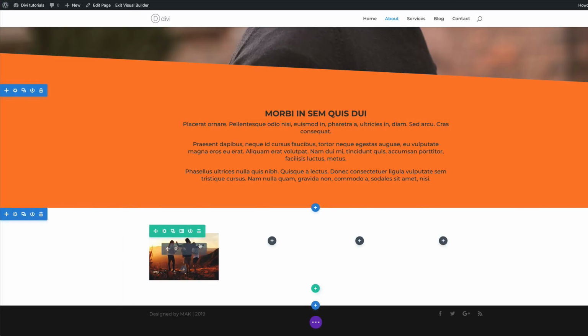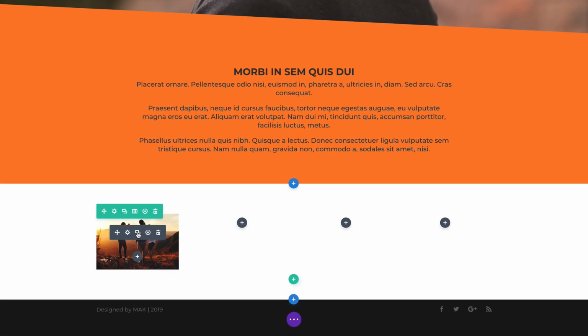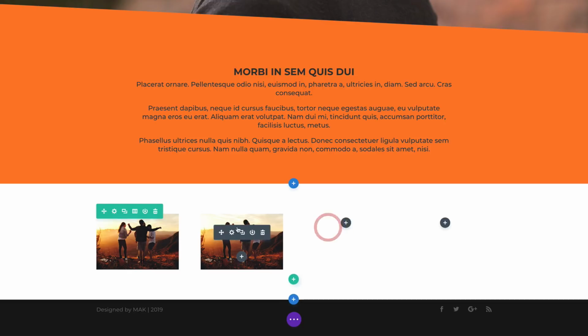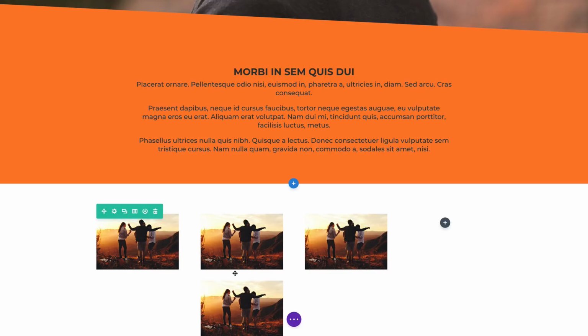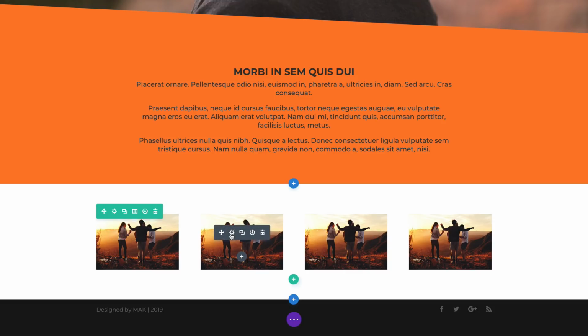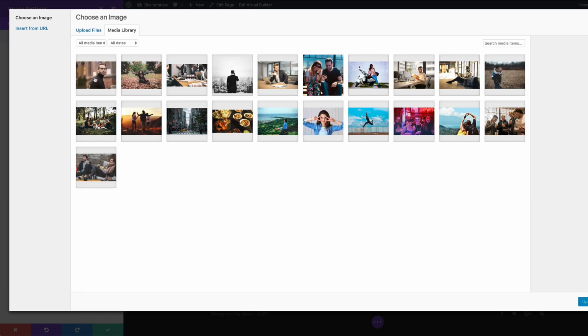Save that. So what I'm going to do here is I'm just going to duplicate this a few times and then drag these images into the right columns. So the reason why I'm doing this is it's going to save me time, because now I can just go in and change this image to whatever image I need to choose.